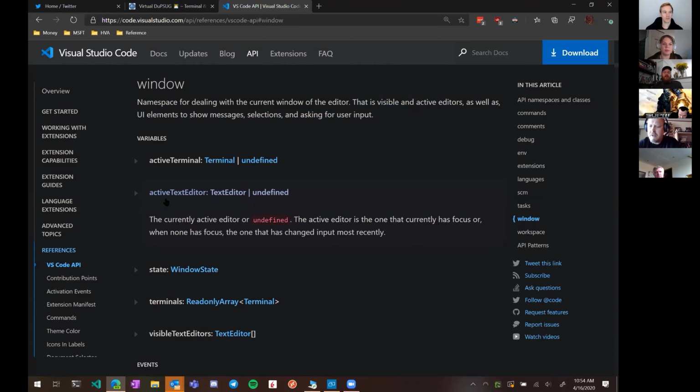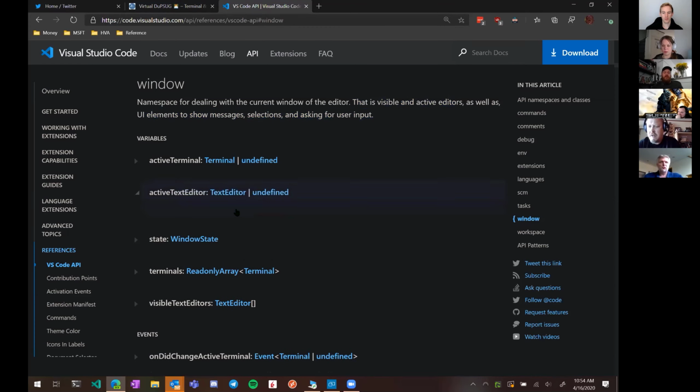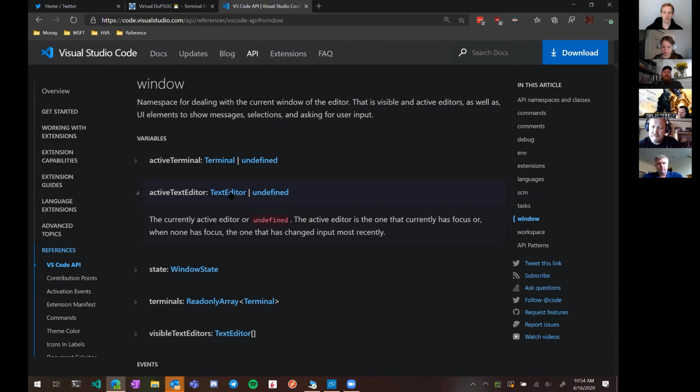Active text editor is a variable. It's a property inside of the window namespace. Keep clicking it. Probably too many times. There we go. It tells me this is a text editor object. So it's an object, its property is named activeTextEditor, and its type is TextEditor. I'm going to be saying the words text editor a lot in the next little bit here. It's the currently active editor, or it's undefined if there is no active text editor.